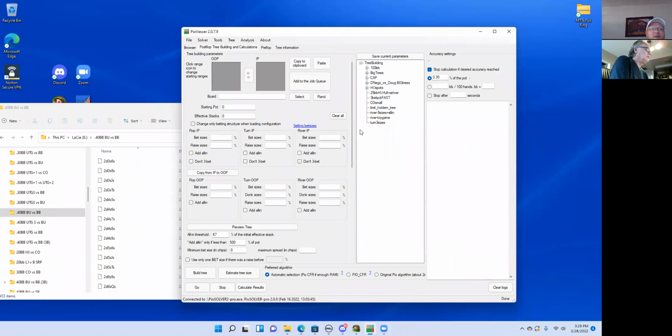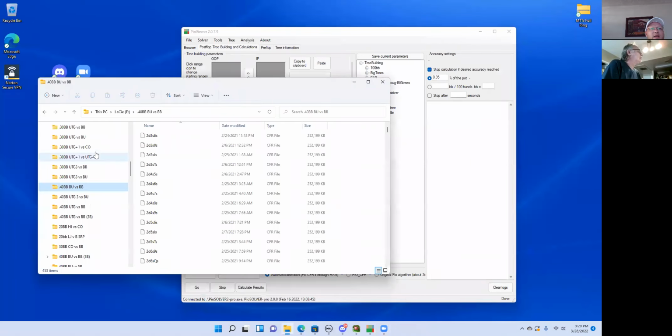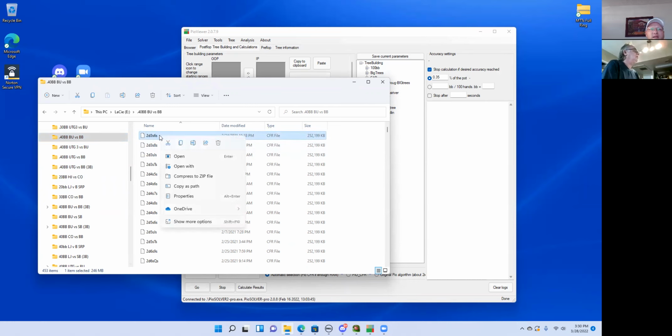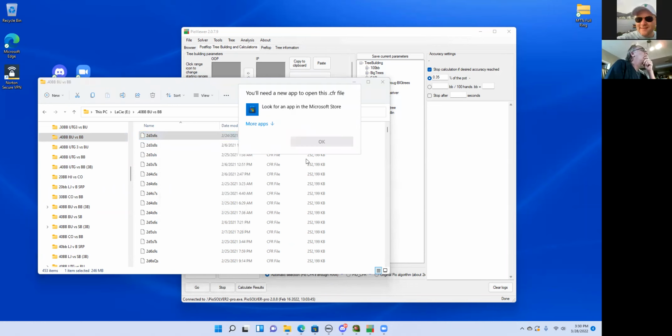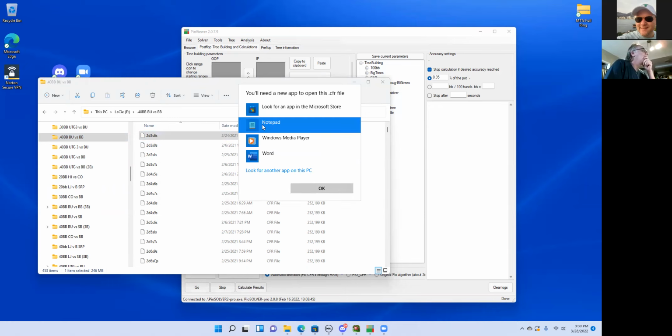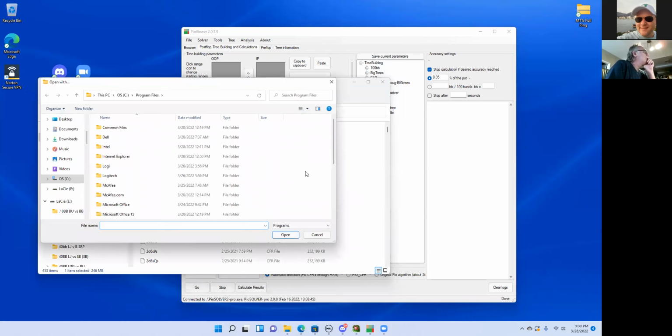First off, click on a file on the Lacey, and then right click it. Any file. Right click, okay, and then click open with, and then more apps. Look for another app on this PC. Click on the C drive, so go back one notch. Yeah, that's good. Click on Piosolver.